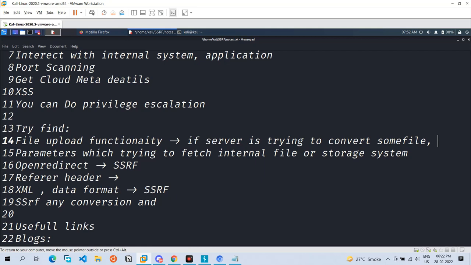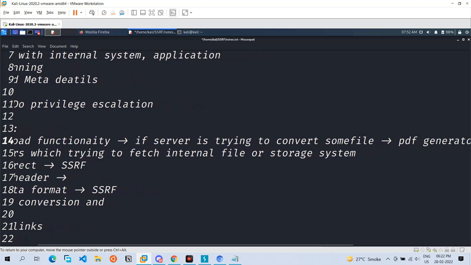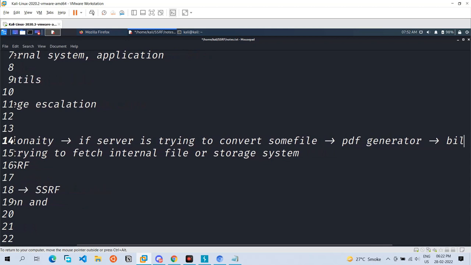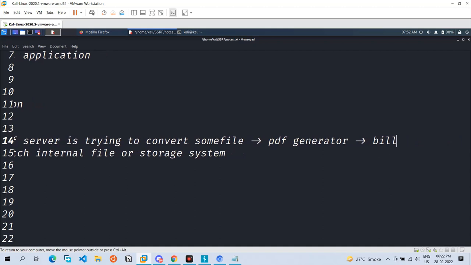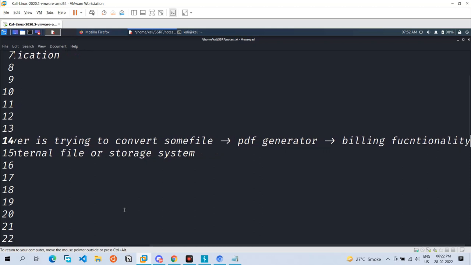And you can also try any PDF generator. If you are able to get an invoice, bill invoice, okay. If there is a billing functionality in the application which generates PDF for you, you can try an XSS payload in your address or something like that. Billing functionality. Okay. So I think so. That's it.